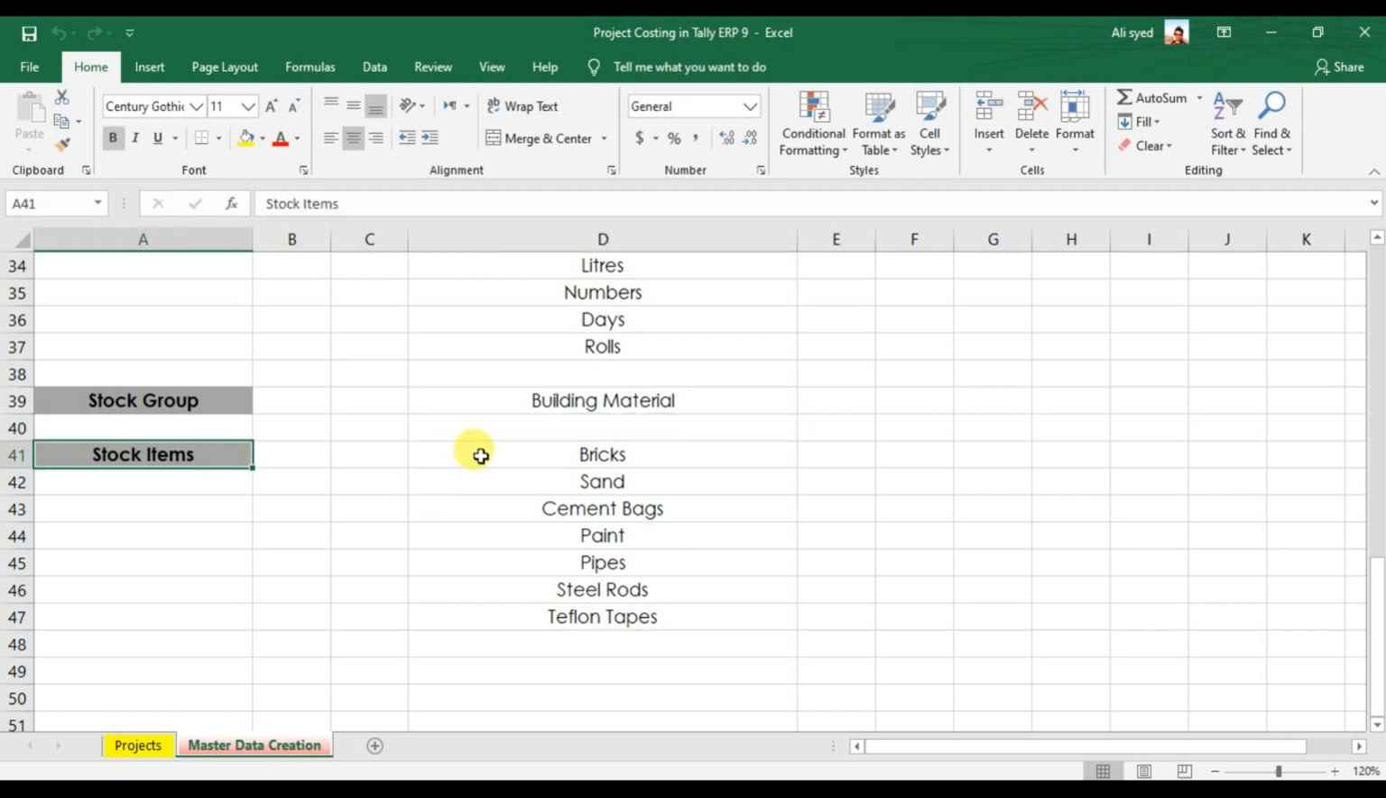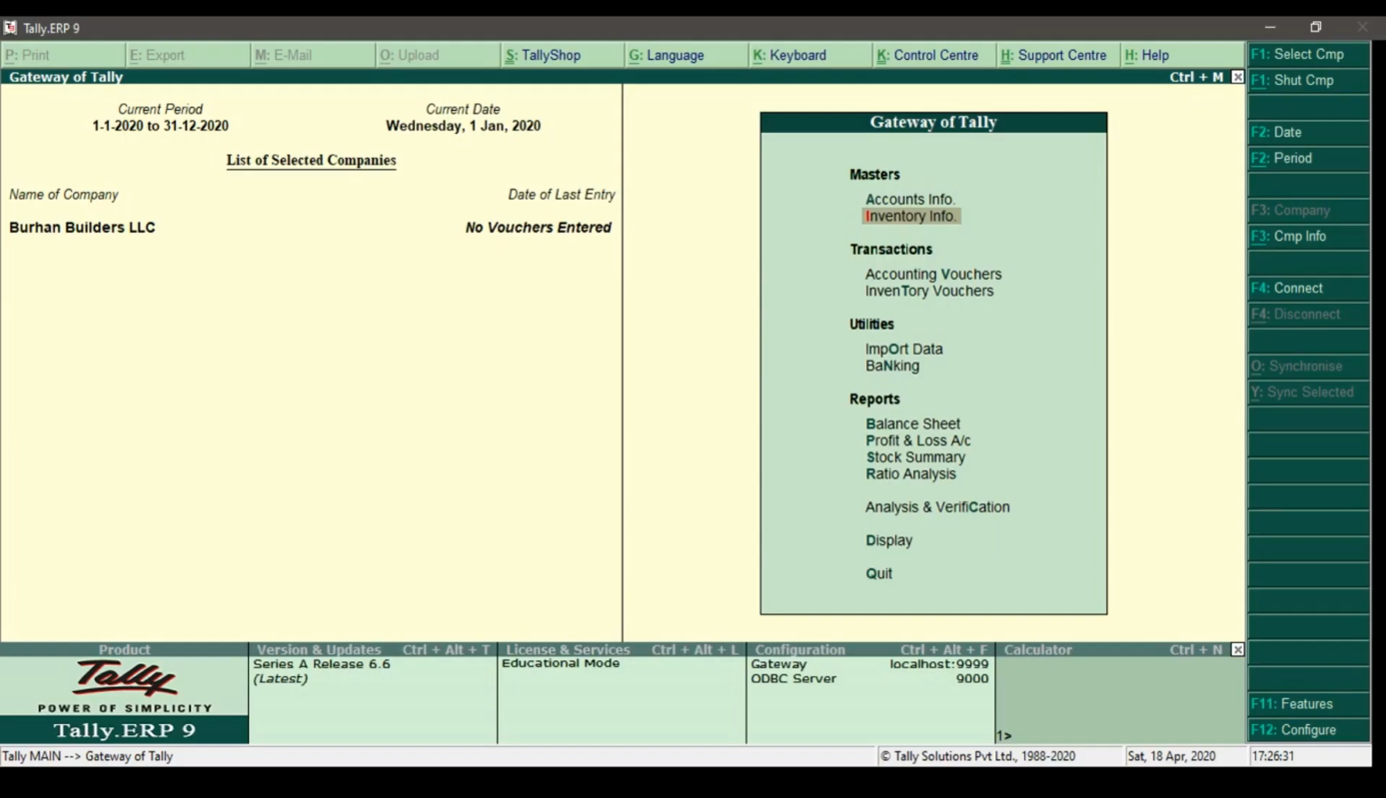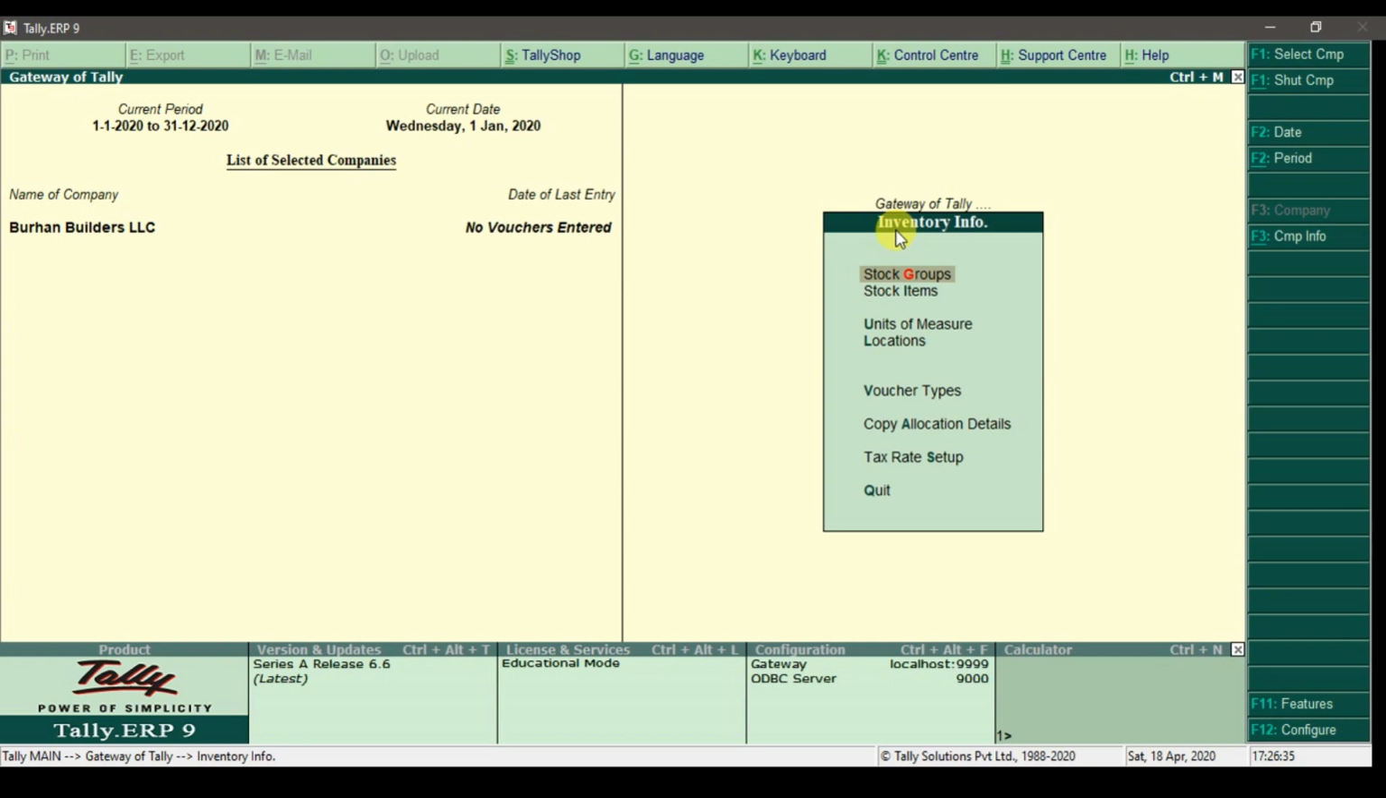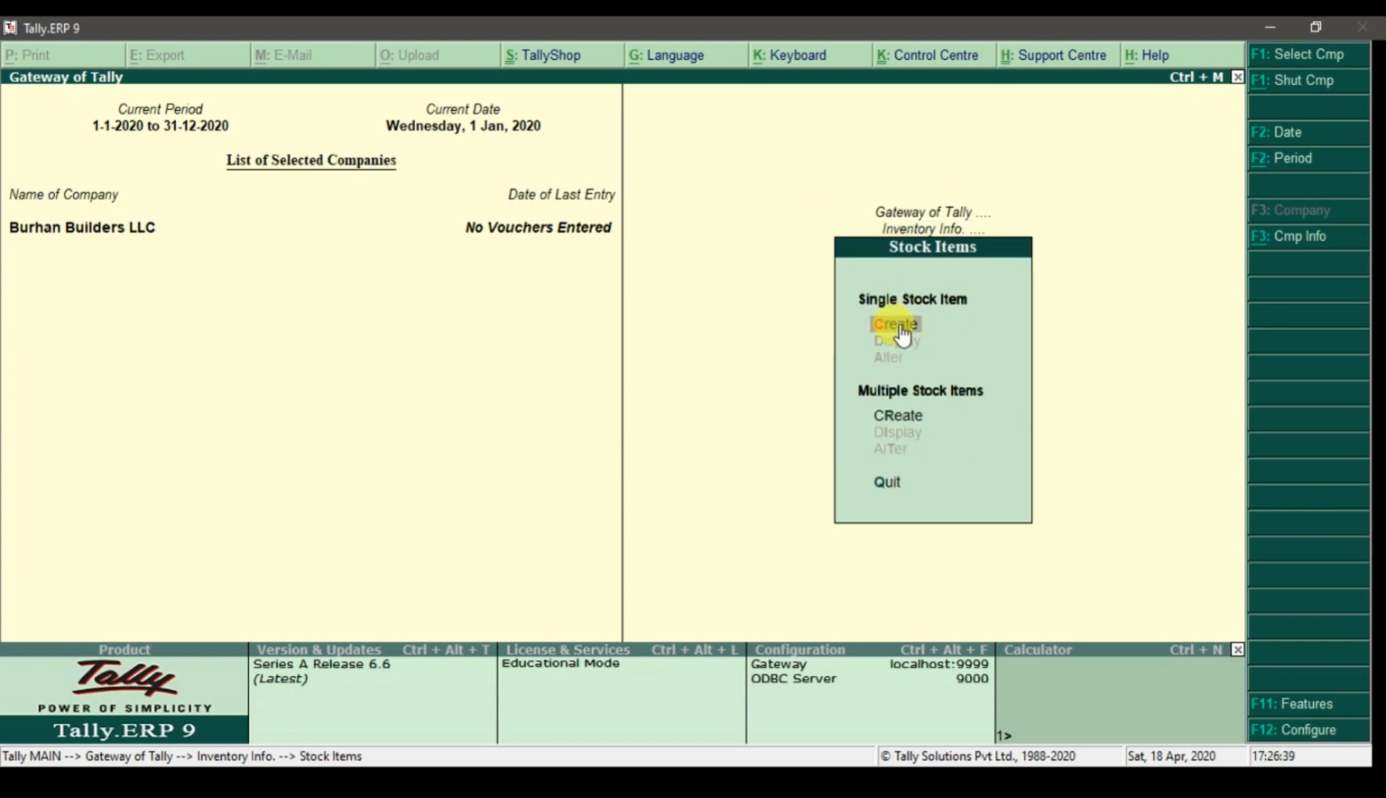So these are the list of the stock items which we need to create in Tally ERP 9. The first stock item is bricks. So we need to create these bricks. We need to go in Inventory Info. In the Inventory Info, we have Stock Items, and the stock items we need to create.